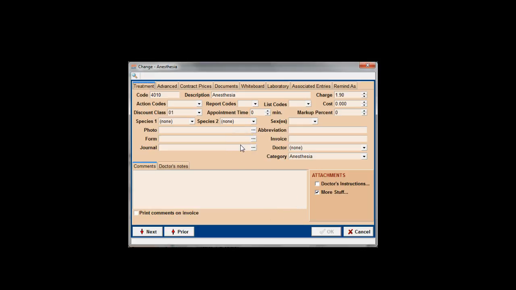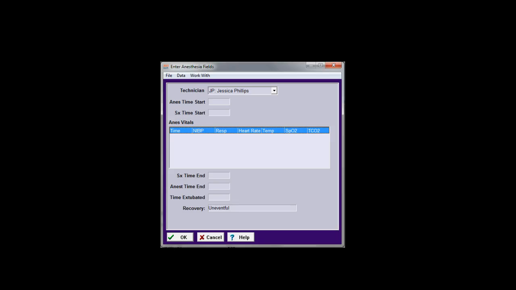Go into your treatment list and pull up that treatment item, usually by double-clicking on it or right-clicking and hitting change. And it should open up this orange window, tan window, and then down here we're going to click on more stuff. Now before we go any further, word of advice.